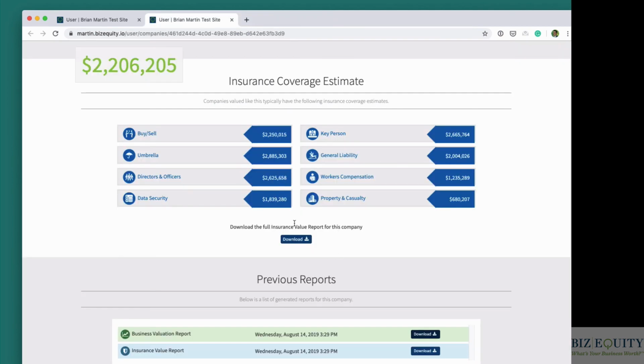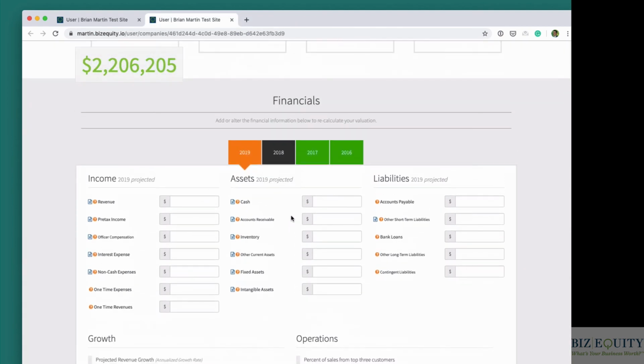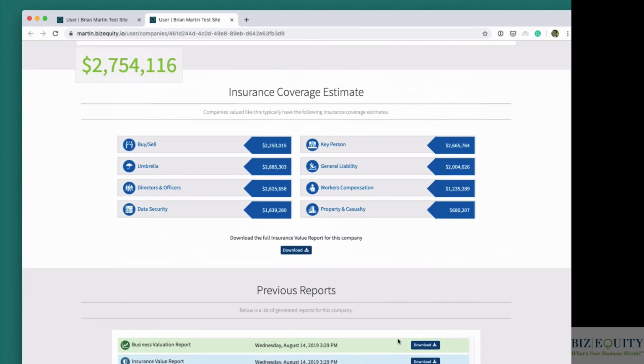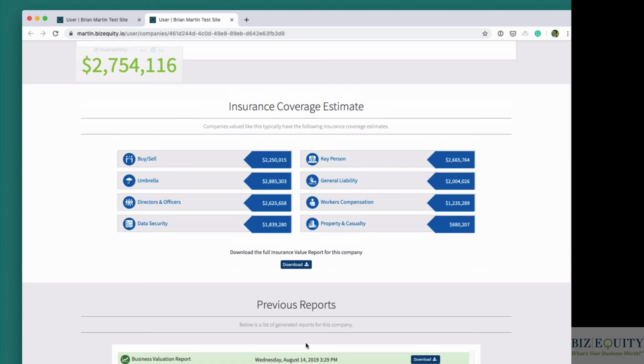So one thing to be aware of is if you ever make any changes inside the console. Let's use the example of the officer comp, which we updated a little bit ago. Let's say it was actually $670,000. Now we'll watch the valuation change. Make sure you generate new reports to reflect those changes, because this report is going to show what the officer comp was before you made the change. So make sure you generate the new reports to reflect any changes you've made.